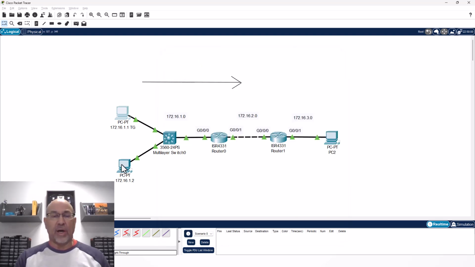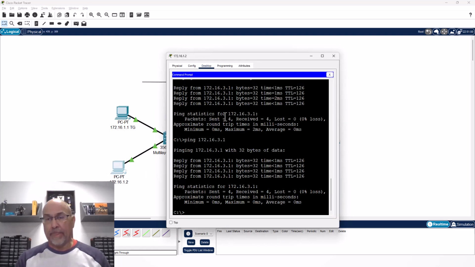Now, the reason this other host is allowed to ping, even without me specifying ICMP, is because I said you can do IP traffic, IP packets of any kind.